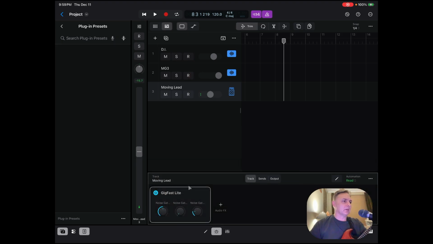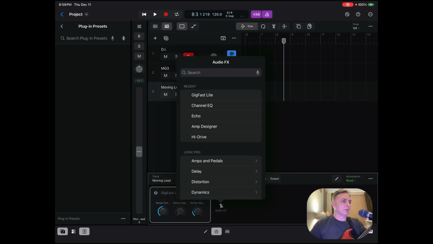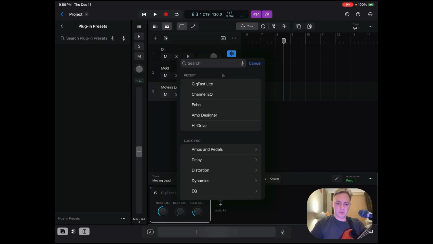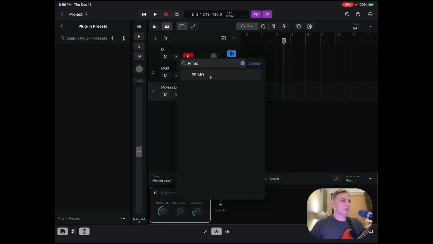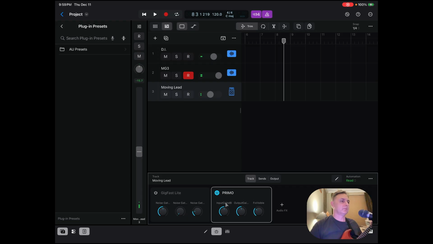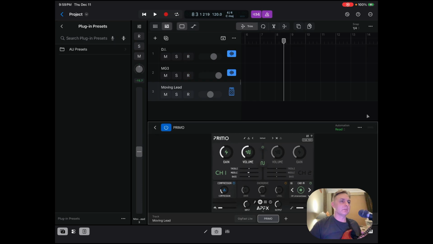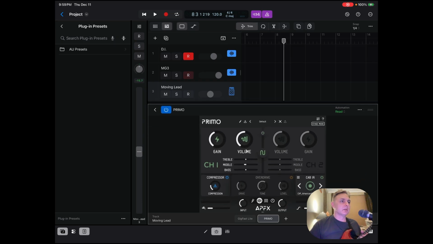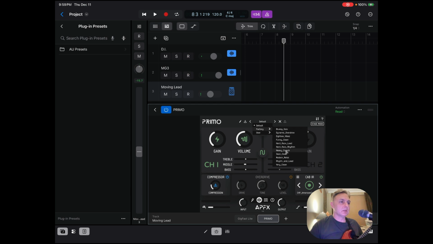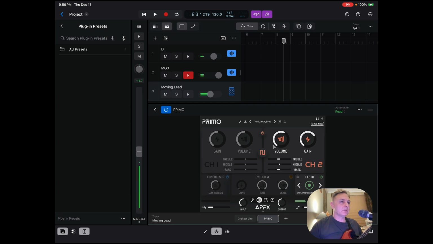There's a plugin I've seen used a bit lately. Let me just bypass this one and I'll put in, I think it's called Primo. Is it? Yeah. I'm probably the last to know. I'm sure this is not a new plugin. I don't think it is anyway. So what do we got here? We've got factory. We've got a lead, hard rock lead.